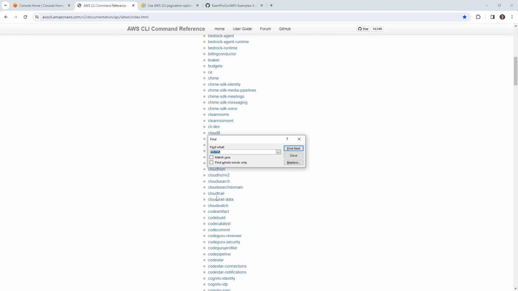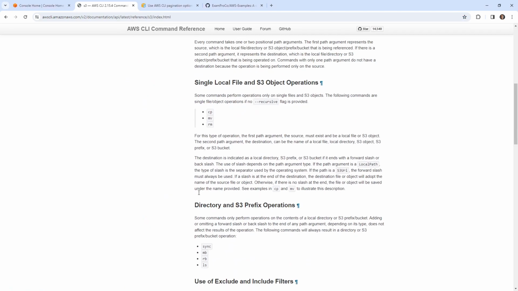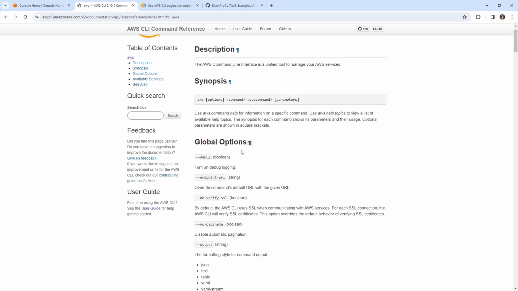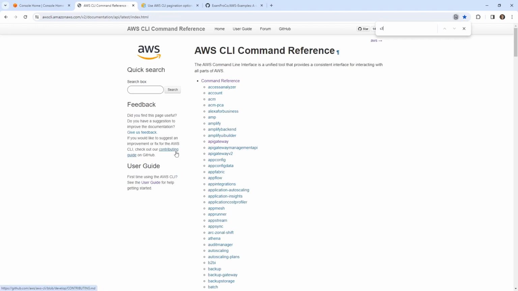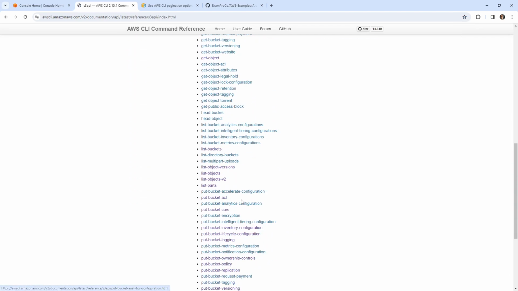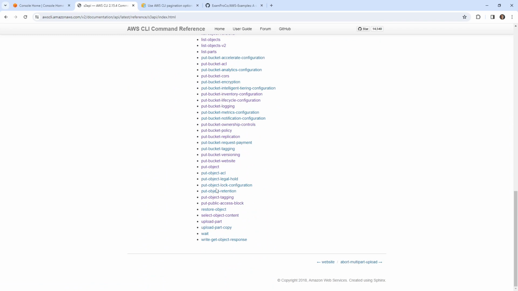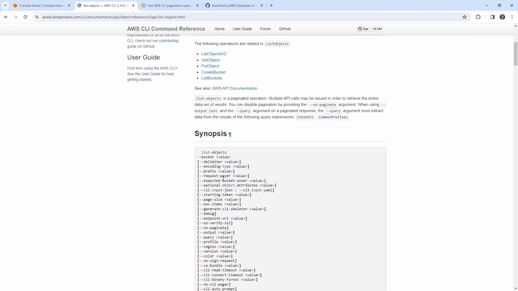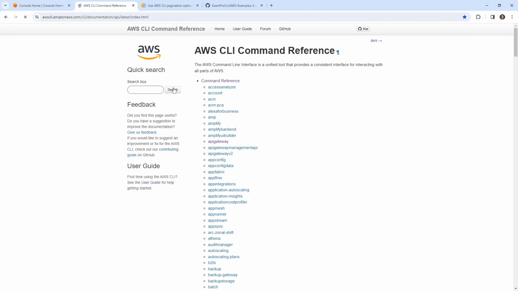So for instance, if we go over to S3, which is a high-level one, and we go into something like LS, we do have page size, but we don't have max items, we don't have starting token. So it still does pagination, but it's a little bit more limited. But if we were to go into S3 API, which is a low-level CLI command, and we go over into list objects, we should get all of the parameters or flags that we would like to work with, these three here. So let's go put this into practice.